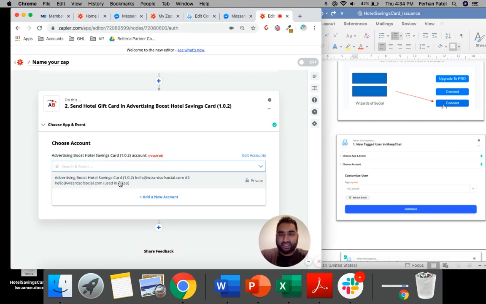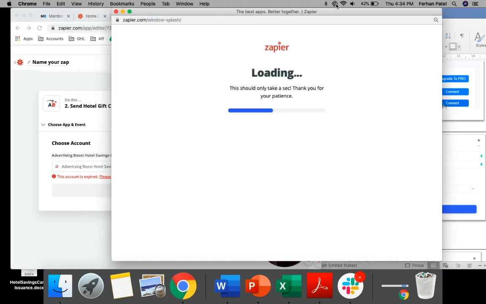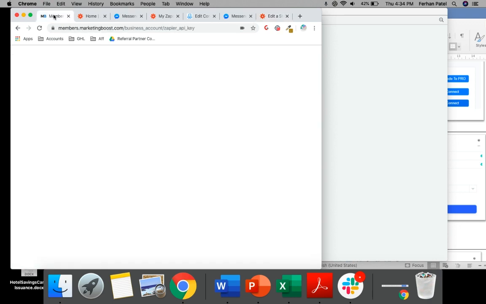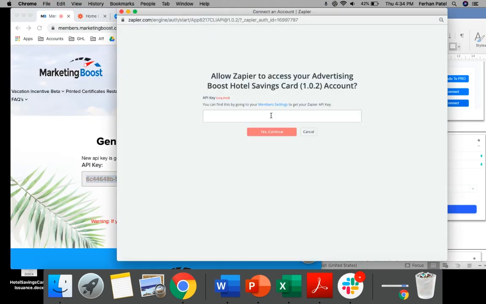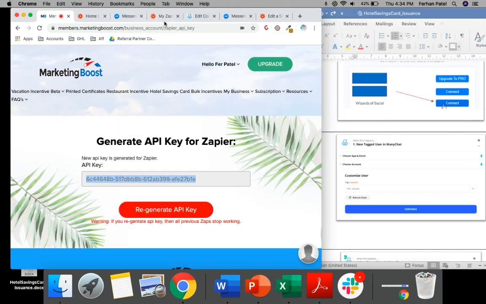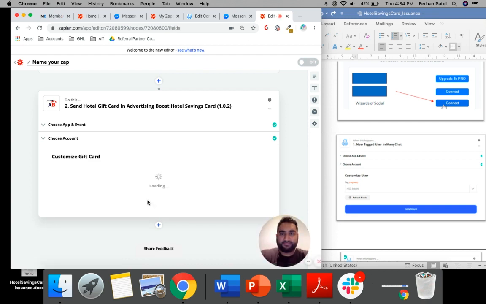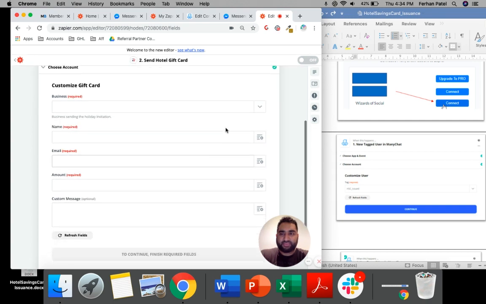What is the account? If you don't already have it, in my case, since I generated my API key, I need to reconnect it. So now you go back to your MarketingBoost page, get your API key as I mentioned before, copy it, paste it in, and continue. Now that part's done. So now I continue here.